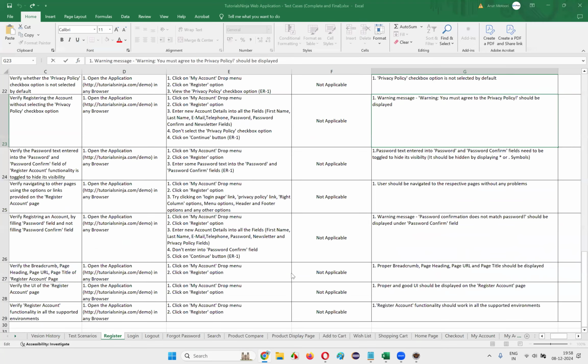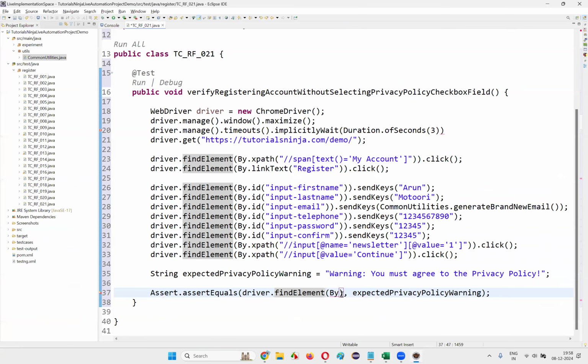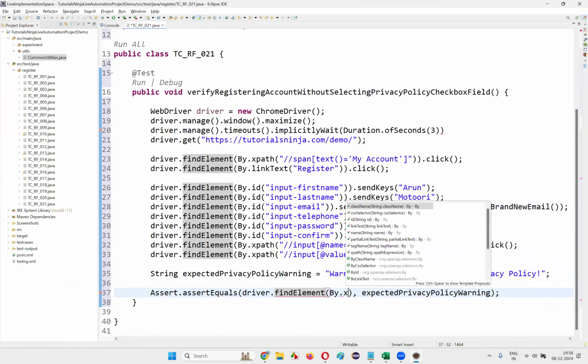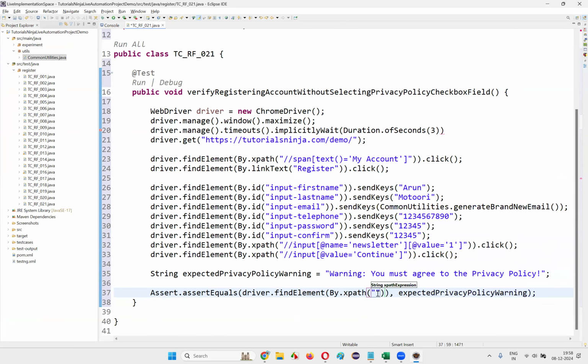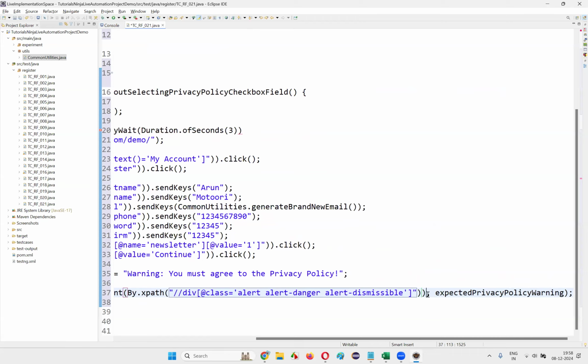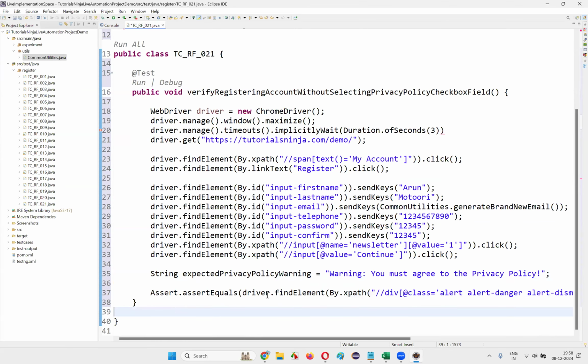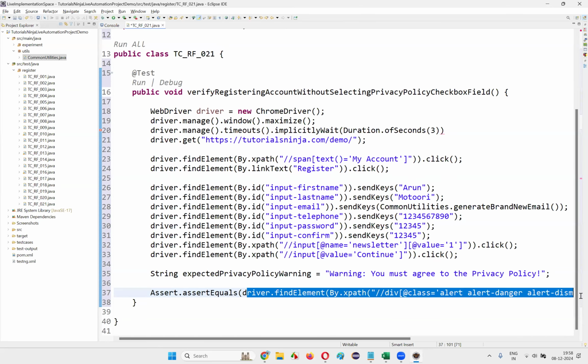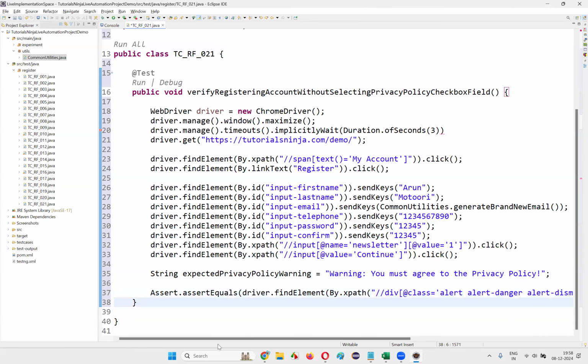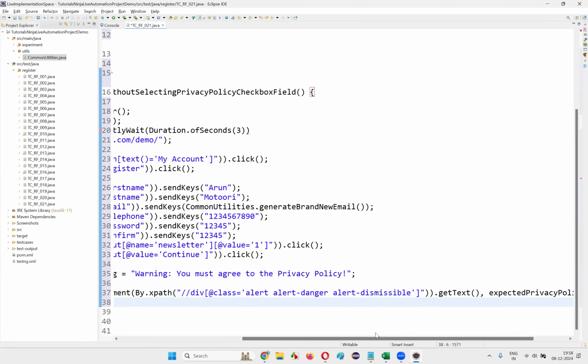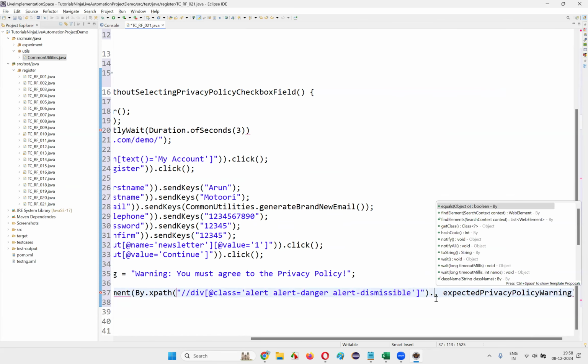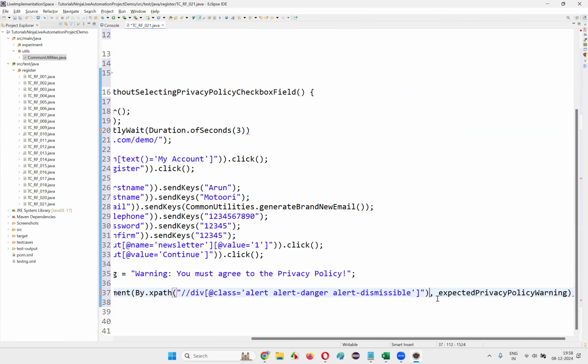In between the div tag, we have this warning message. I'll just copy this and simply write down driver dot find element by dot xpath, provide the xpath expression and simply say dot get text. Why is this not coming? Dot, okay, dot get text. Okay, now it's still not coming.